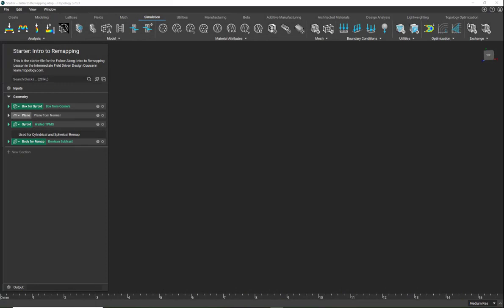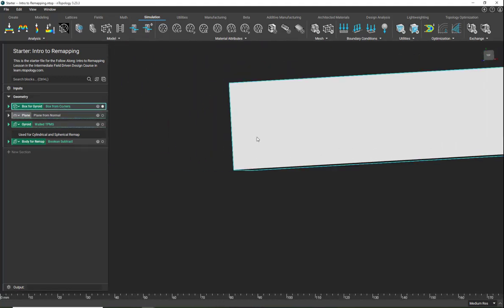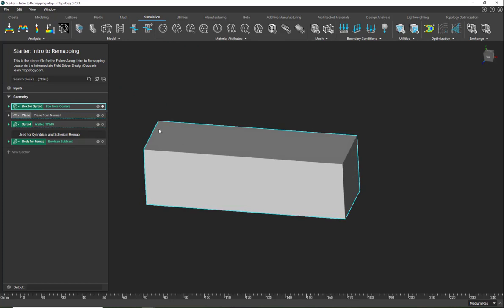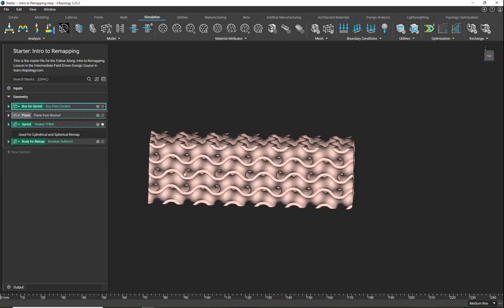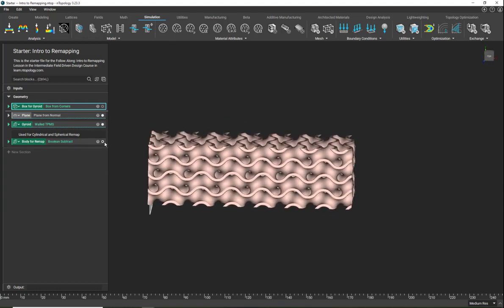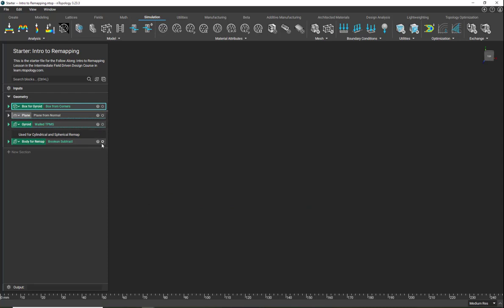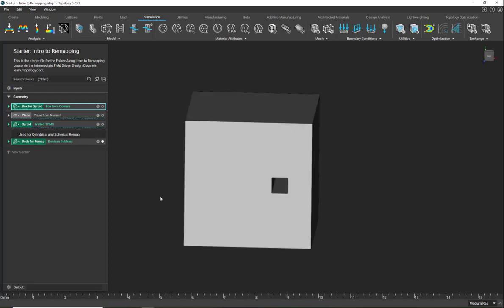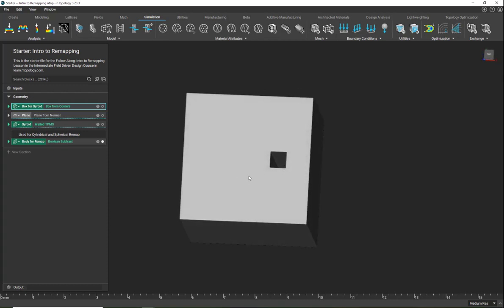In this lesson, we will start with our starter file that you can download below and implement some of the concepts discussed in our previous lessons on remapping. In our starter file, we have a box that we'll use to create a gyroid, and we have that here as well. We have a plane that we'll use as a reference, and when we're doing our cylindrical and spherical remap, we also have this box with a square hole in it.